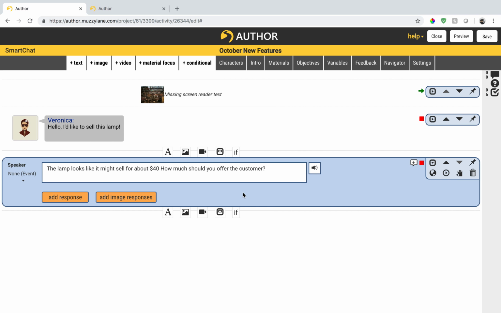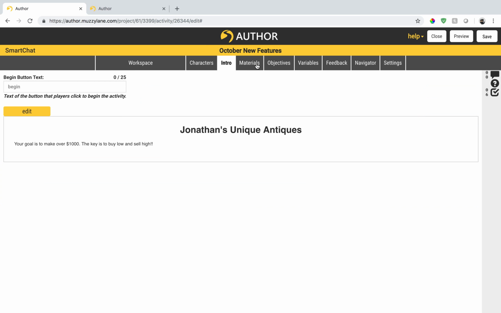I have set up a little activity here. We're going to call it Jonathan's Unique Antiques, and our goal for this activity is to make over $1,000. The key is to buy low and sell high.